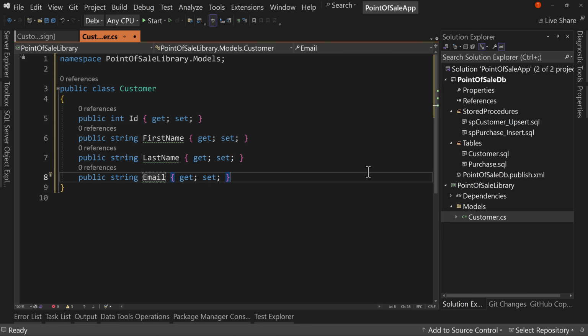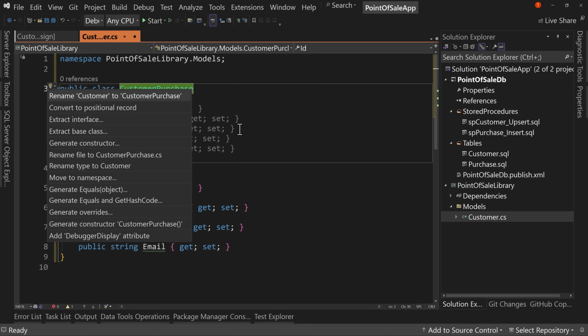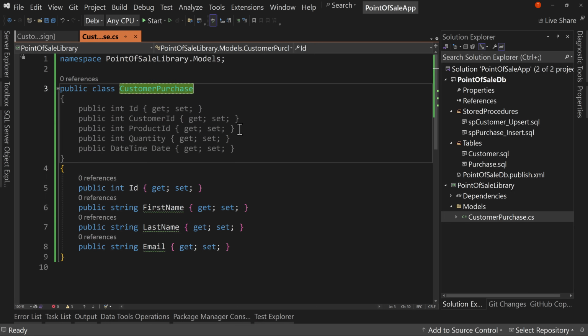actually, let's not. Because we only have an insert. We don't have the reading out from the database. So let's call this customer purchase. Hit Control-dot to rename the file to customer purchase. There we go.